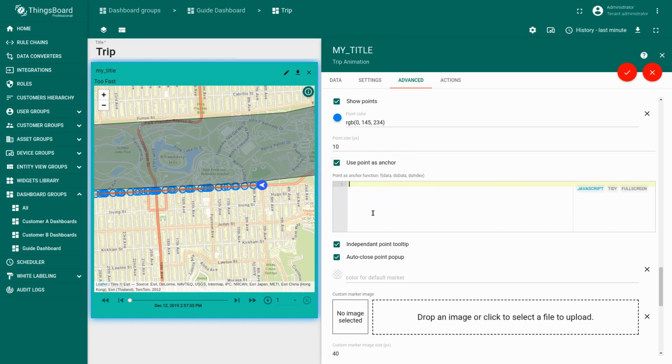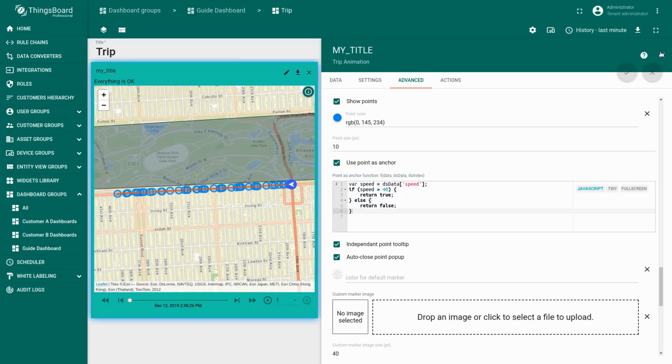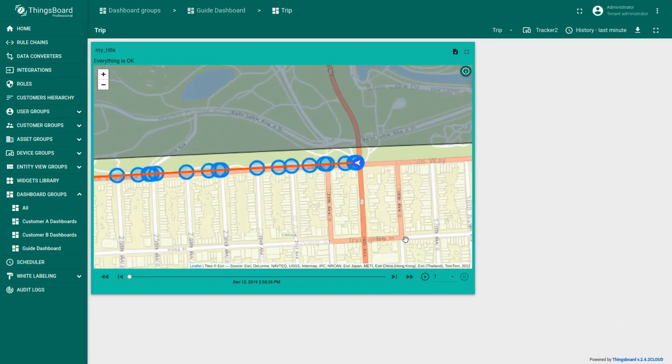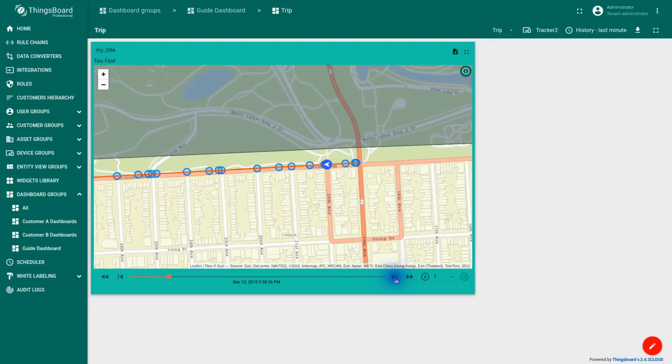For users' convenience, anchors are used. By pressing a particular button, our marker is moved to the next anchor. The point as an anchor function means that the widget will use data points that match certain conditions as anchors.